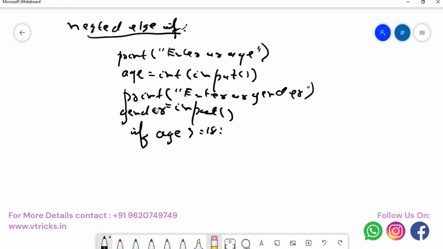I'll check whether age is greater than or equal to 18. Yes, if age is greater than or equal to 18, then I say, okay boss, now show your ID card and tell me your gender. If gender is equal to male, understand, we are checking now, it is a conditional operator. Conditional operator means I'm doing comparison, so it has to be double equal to.